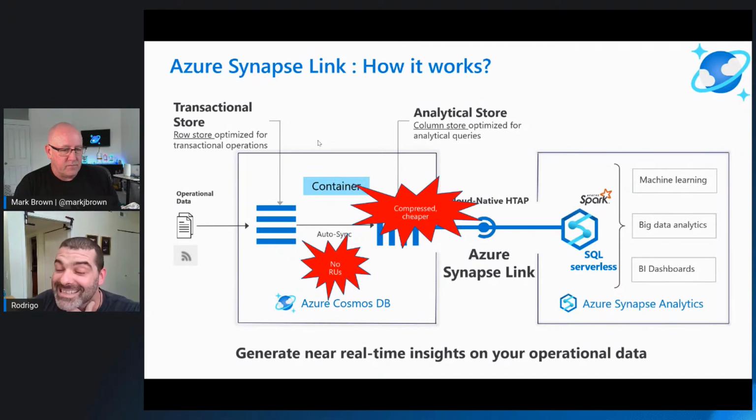And that's a great point, because transactional store and analytical store both have independent TTLs. Yeah. So you can keep your transactional store data, I don't know, for a week, for a month, and the data in analytical store forever. Yeah. Right.